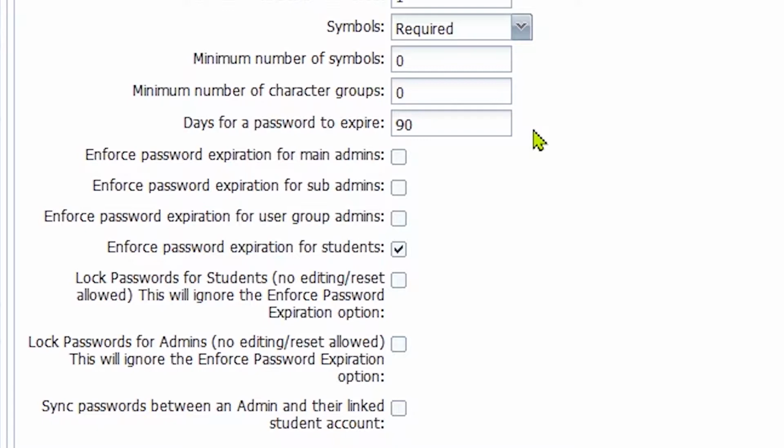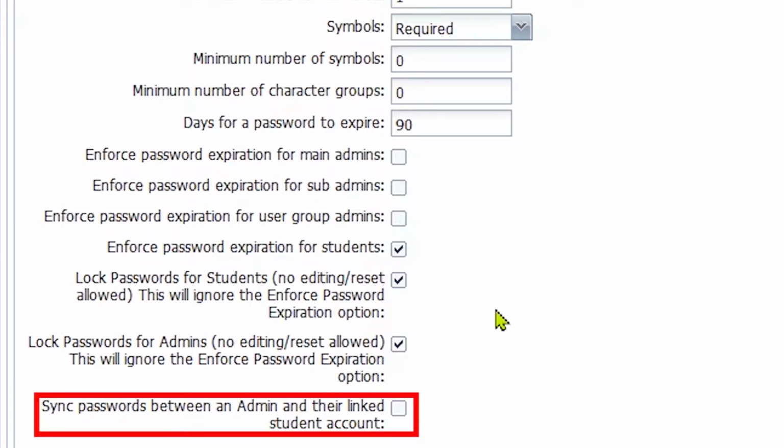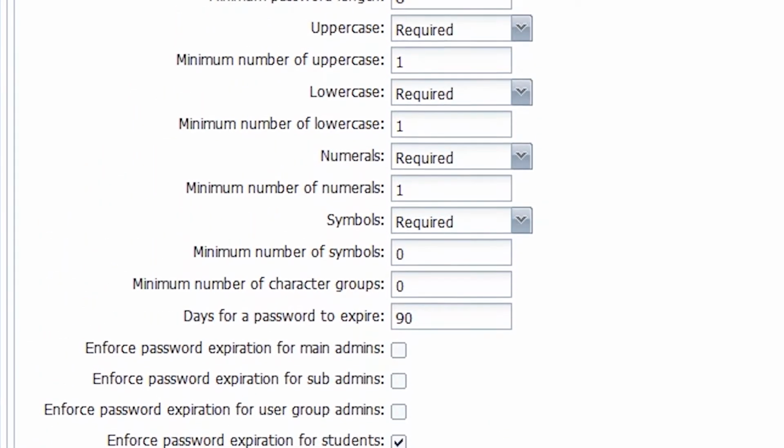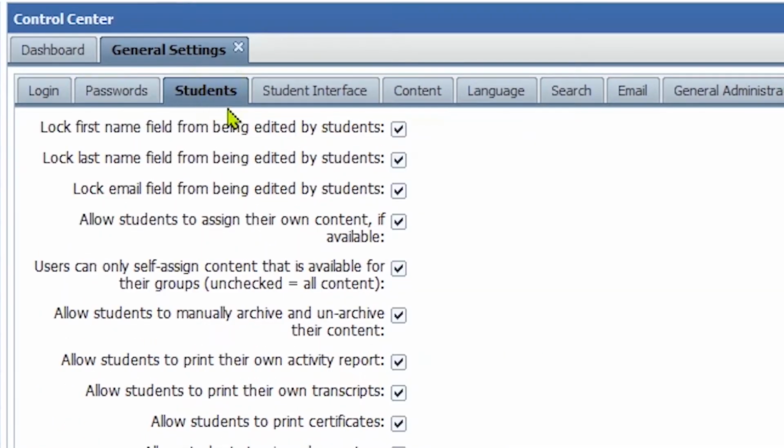If you are doing a single sign-on system, many times the password will be set in Active Directory or by whatever controls your single sign-on. But in this case, we want to lock the password so that no one can reset the password because passwords will not be controlled by the LMS system. On our last option, we see sync passwords between an admin and their linked student account. We can select sync passwords, and then the same password will be used for both the student and the administrative account. The next tab determines how students are handled by the LMS.